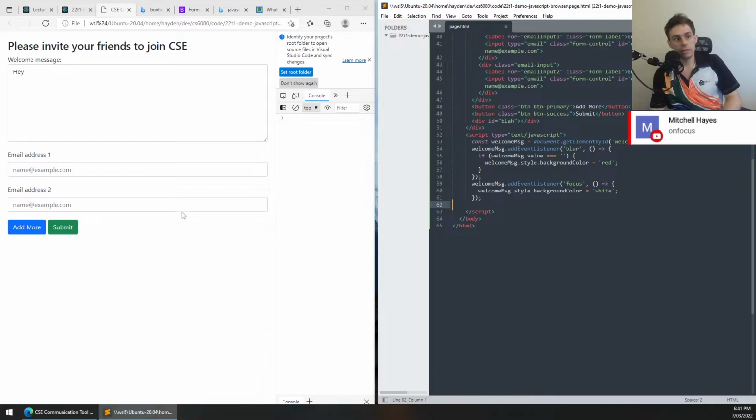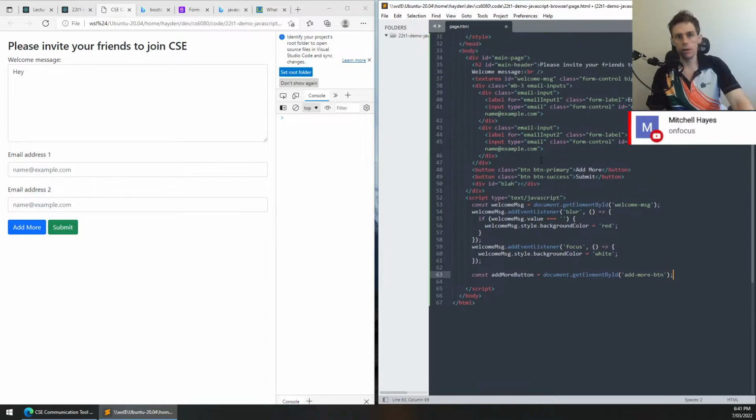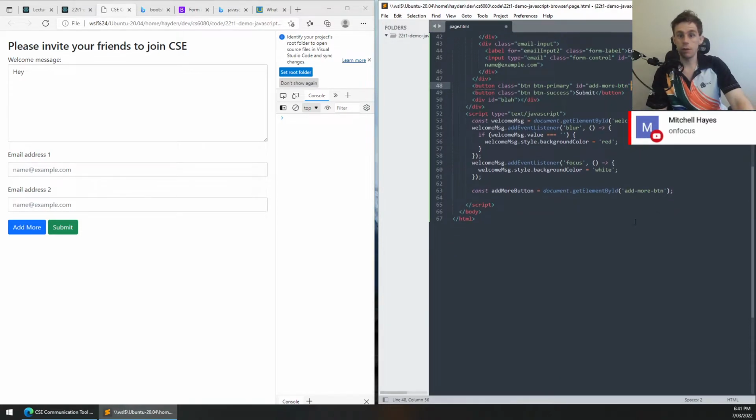What I want to do now is have this add more button actually add more input fields. So I'm going to capture, get element by ID, add more button like this, and I'll add an ID to my add more button. Cool. And then I'm going to add an event listener to it for clicking. Add more button dot add event listener, click, and then I will console log hi. Let's just make sure it works.